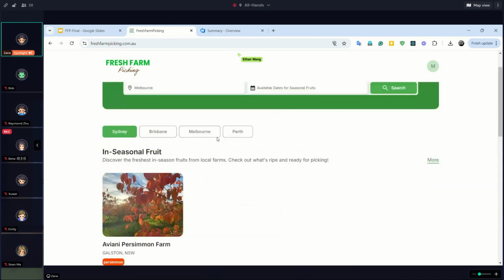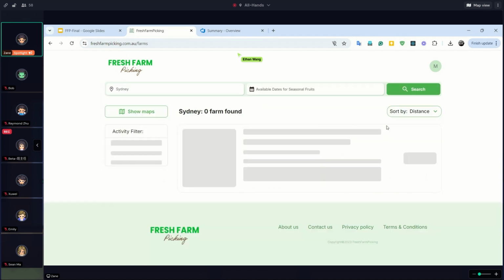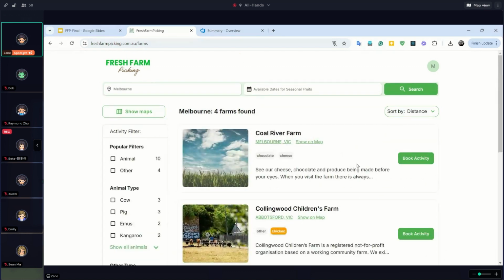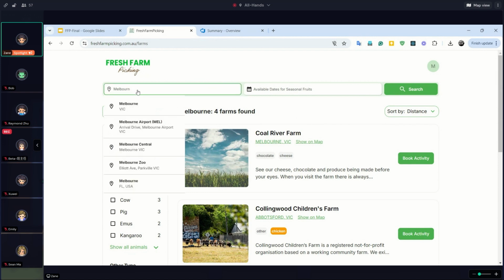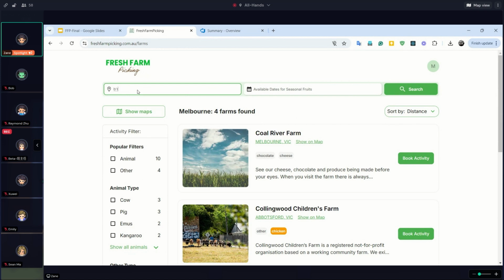And we could move on to the next page, which is the search page. Now we can see at the top, just like on the home page, you can select a location and date here. On the left side, there is a filter sidebar where you can pick activities. Let me change the location first. Maybe change to Brisbane.